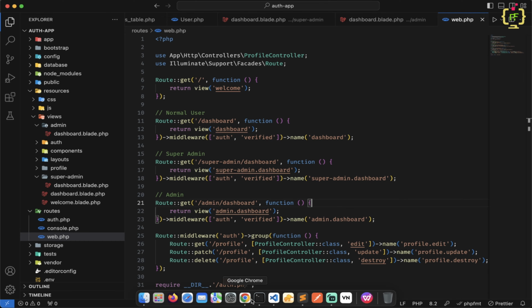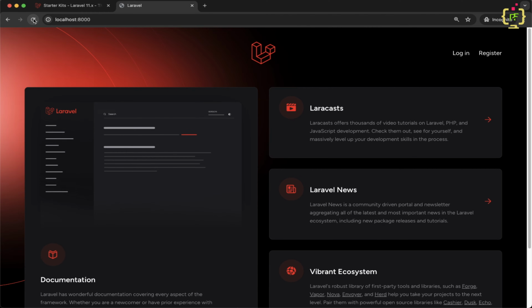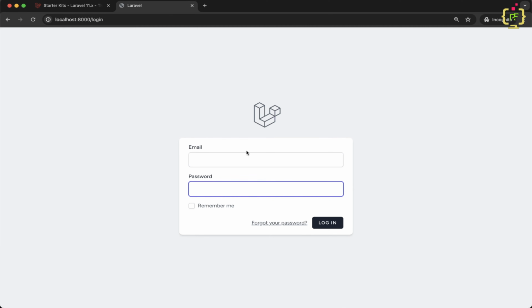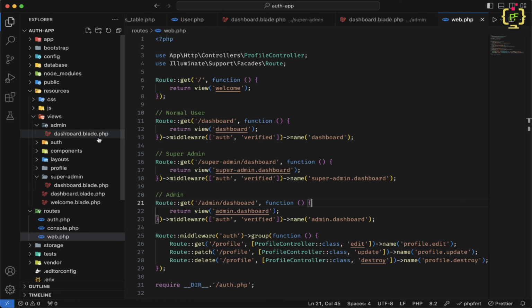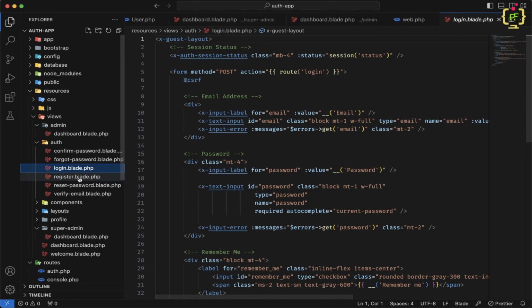Alright, now let's come back to the browser. Let's log out of this application and refresh it once. From this login page, we have to set the redirection based on the logged in user. Alright, so let's come back to the VS Code editor, and inside this resources views auth folder, we have the login blade. This login blade form is redirecting to this login route.